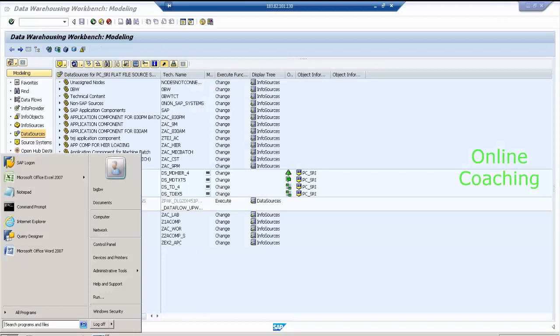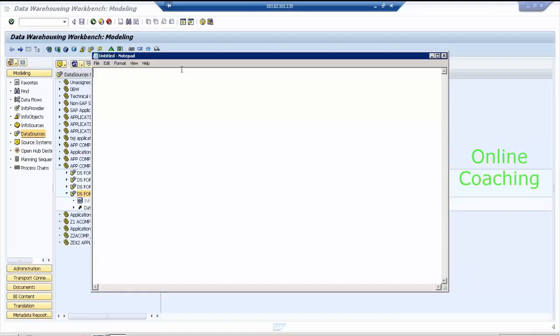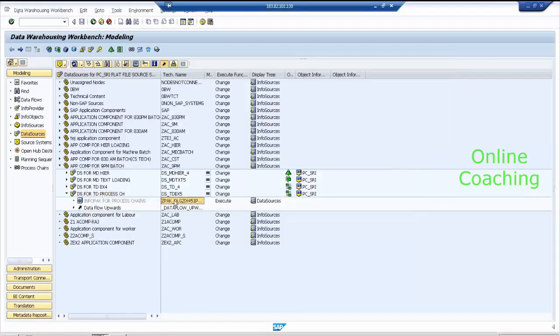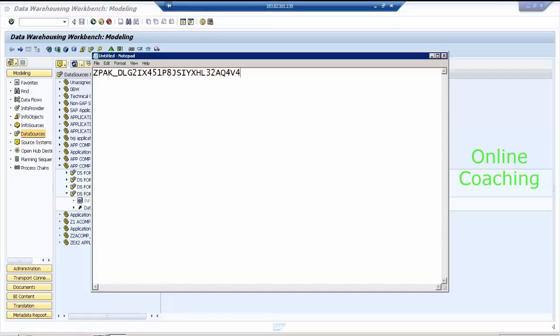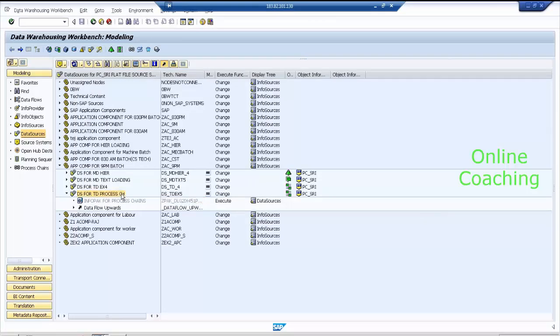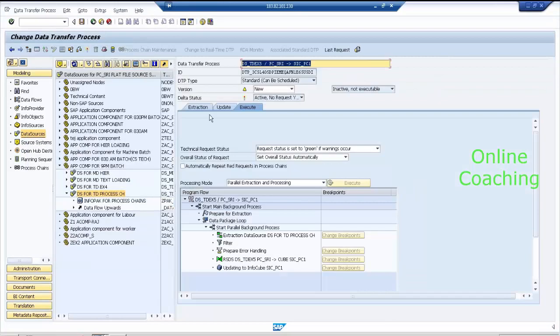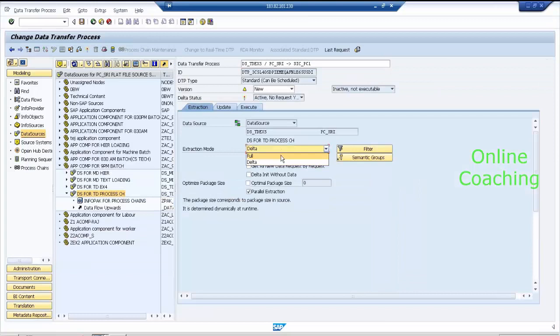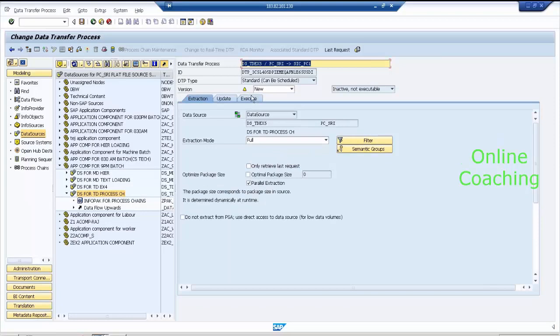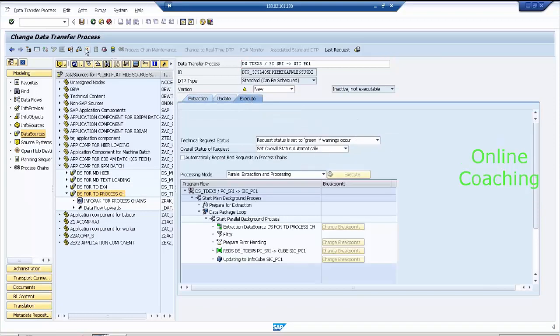What you need to do is open a notepad. Copy this InfoCube technical name, Control C, and paste into notepad. Okay. Now right click on data source. Create data transfer process. Continue. Extraction mode full. Execute tab. Activate.